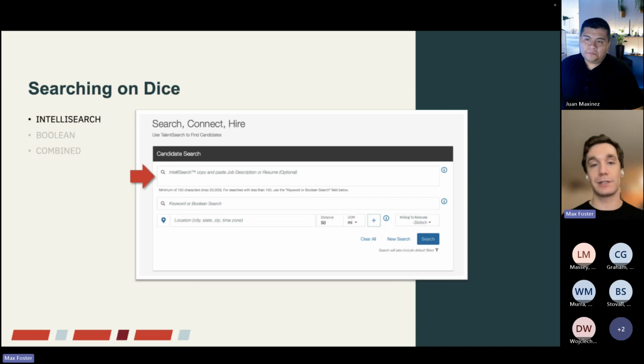This is even faster and simpler because you just take a job description, put it in here, and it'll feature candidates for you based off of that. So super, super fast and easy.